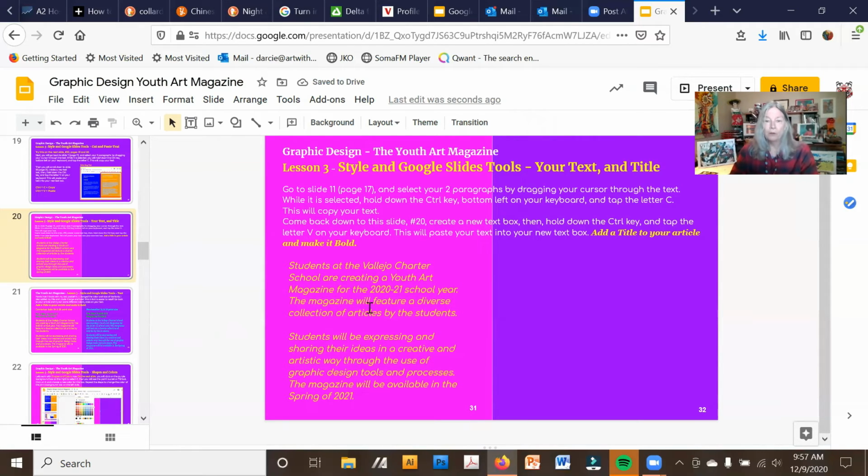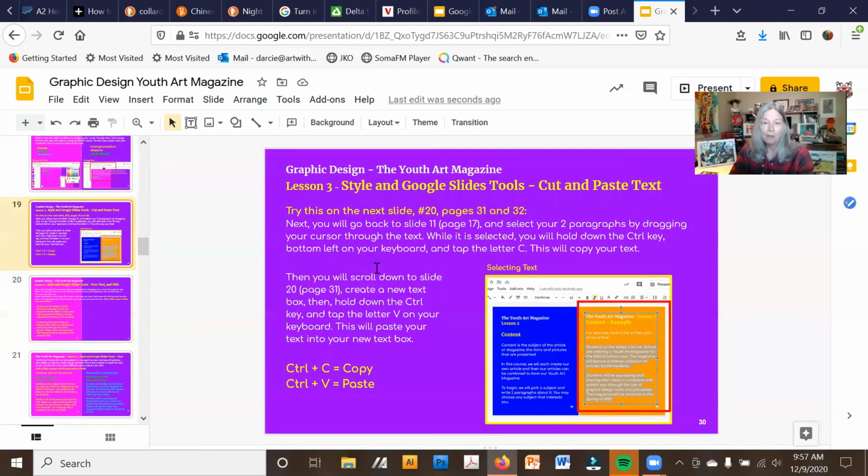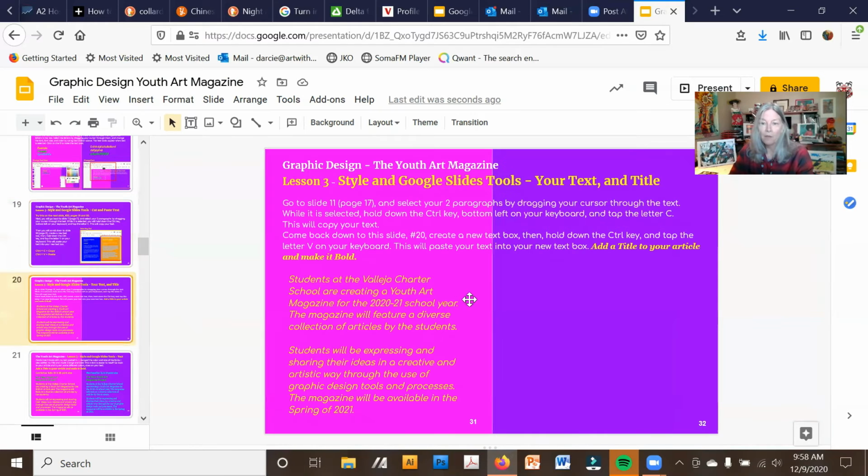So that's your assignment, is to go back to your article that you wrote, do Control C to copy it, and then return to this new assignment, slide 20, make your text box, and use the key command Control V to paste your text. So you can review the lesson by looking at the instructions here, and it describes how to do it, and it will remind you that Control C is copy and Control V is paste. So then you'll have your article pasted right here on slide 20, page 32.